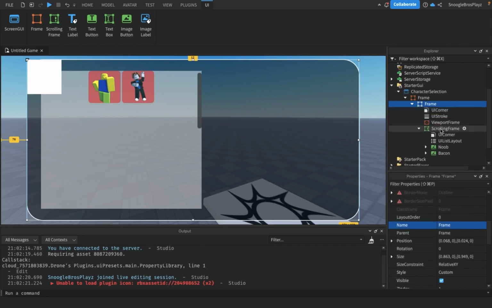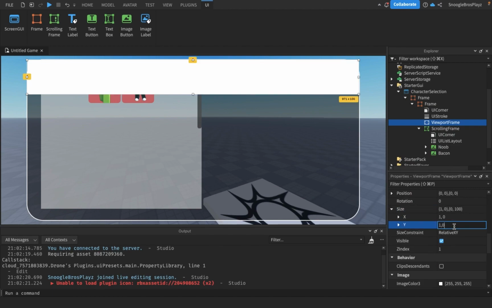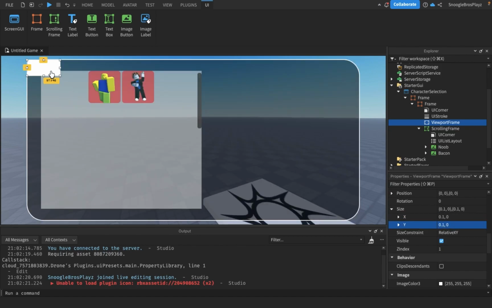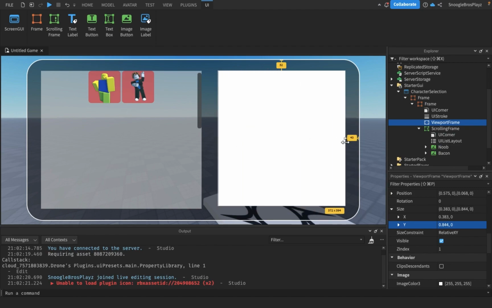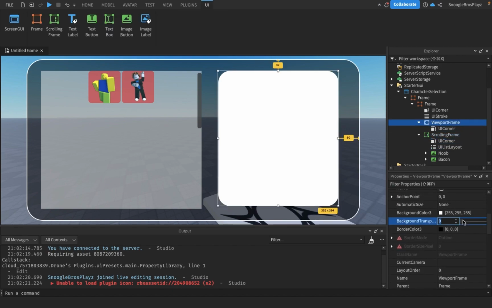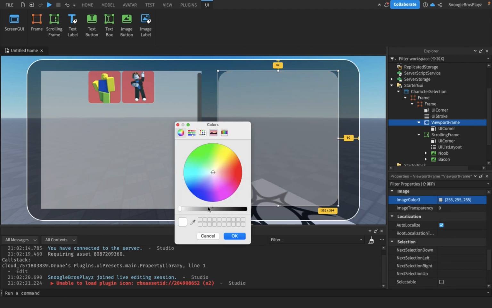And the viewport frame is a really cool kind of frame. Basically, you can put 3D stuff inside of the viewport frame. So make that viewport frame, and I'm gonna make it this big. This big is actually pretty good, I think. Now I'm gonna add a UI corner to the viewport frame, obviously, and I'm gonna make the viewport frame have a lower transparency, and maybe make it a little bit darker.